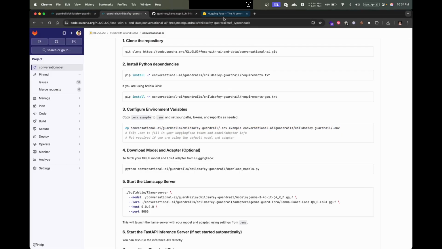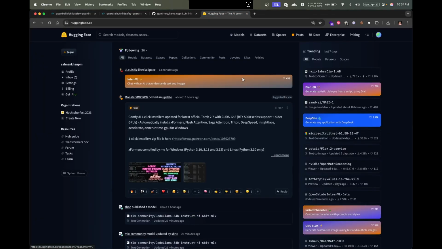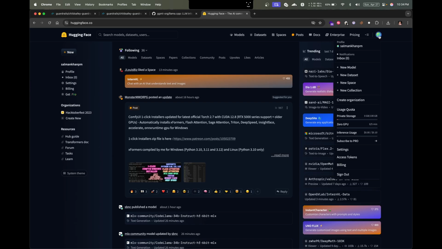To do that, first you need to have an account on Hugging Face. It is required as of now, but in future it may or may not be, because if we migrate to a different model provider, we will change that. Yeah, just create an account on Hugging Face.